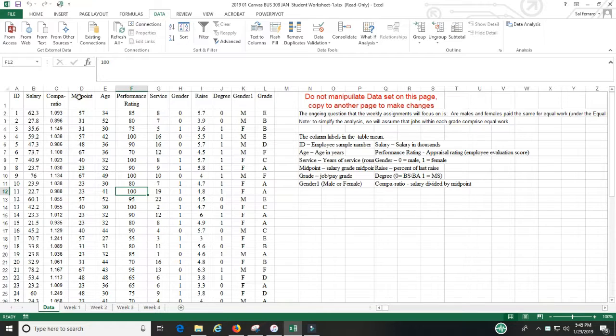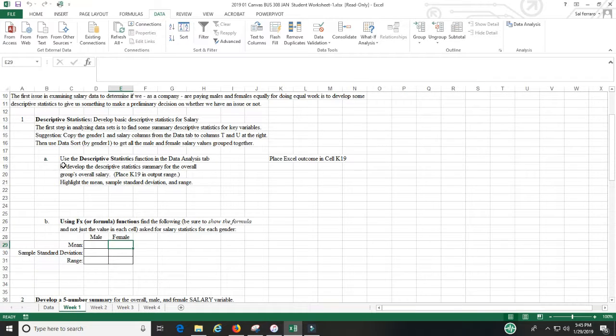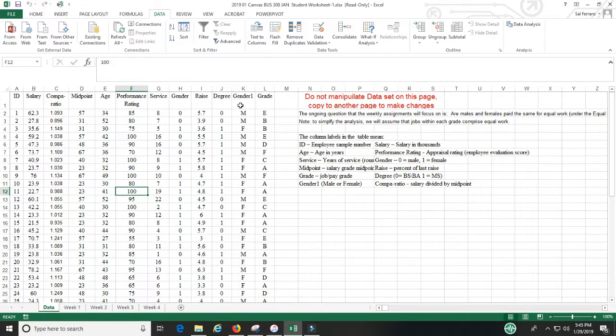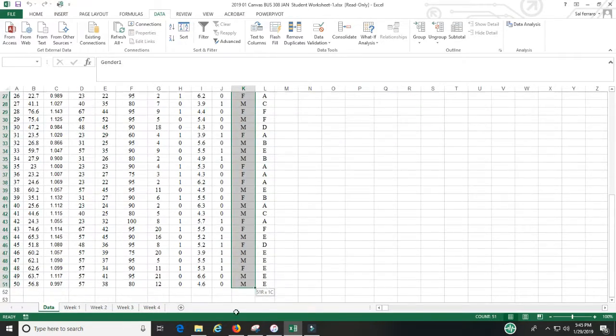So we have our salary, our comp ratio, midpoint, averages, and all this, and we have our gender. So let's take a look at week 1 for a second. It says the first step we need to do is analyze some key factors. So they want us to copy gender 1 and salaries to columns T and U. So T and U are over here, and we have to get over to the gender 1 column, which is here. Right? So I'm highlighting that.